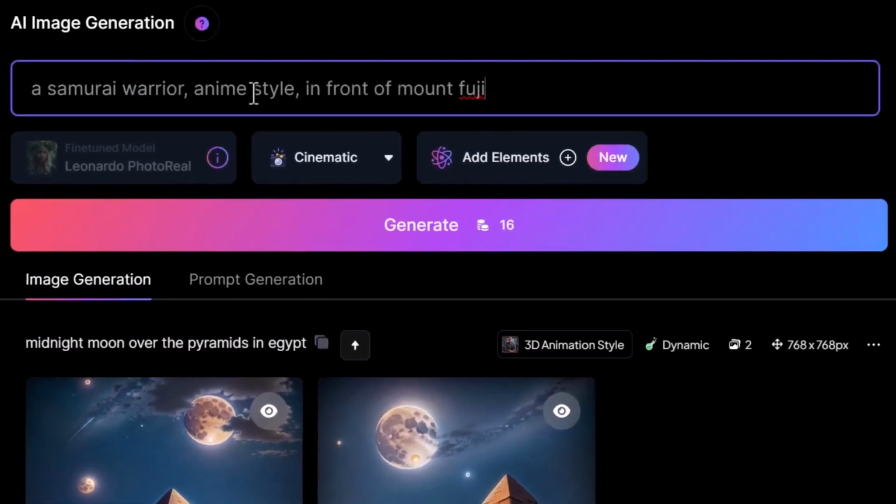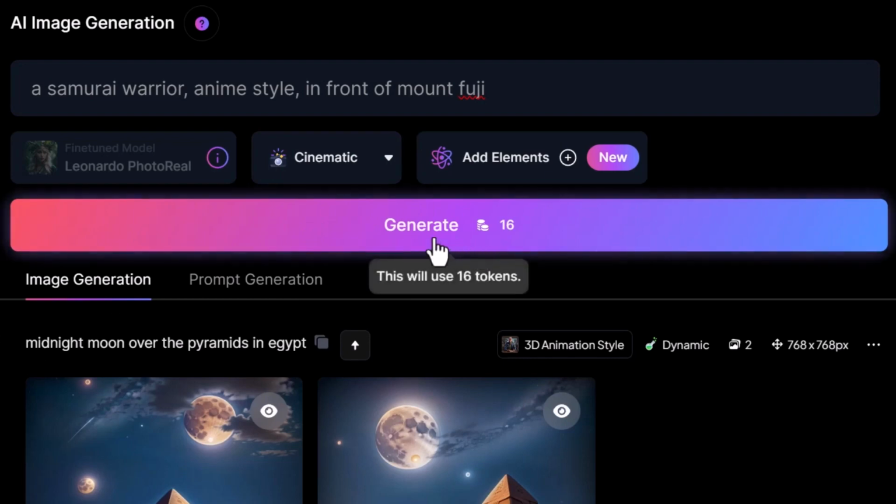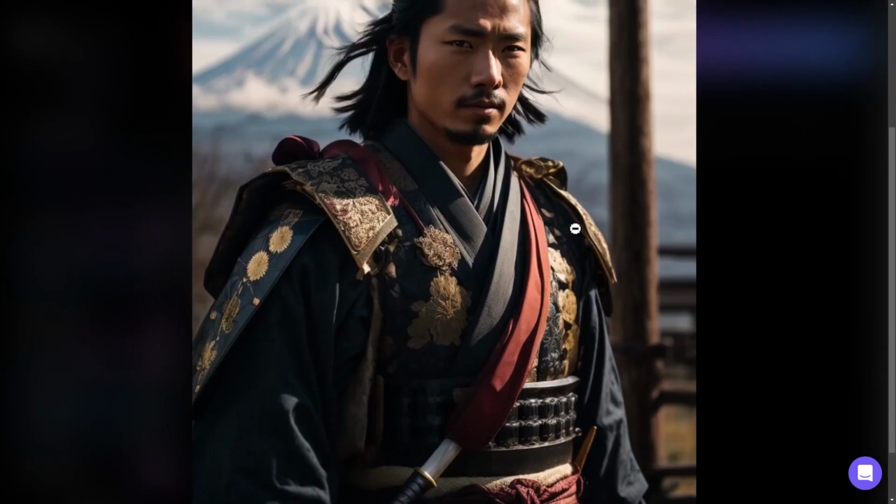So I've typed in a samurai warrior anime style in front of Mount Fuji, keeping it pretty simple. So from here, I'm going to choose cinematic. We've got Photo Real turned on. I'm going to hit generate to see what kind of results we get. So you can see the quality we've been able to create using these settings with Leonardo AI.